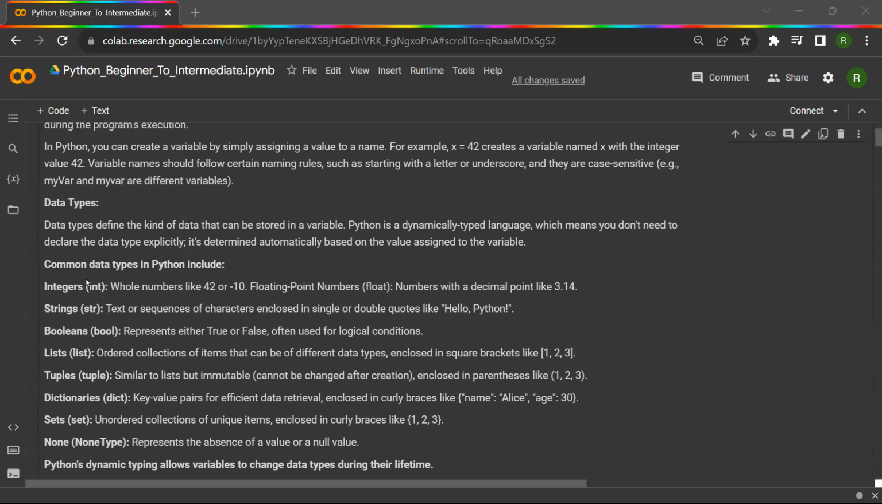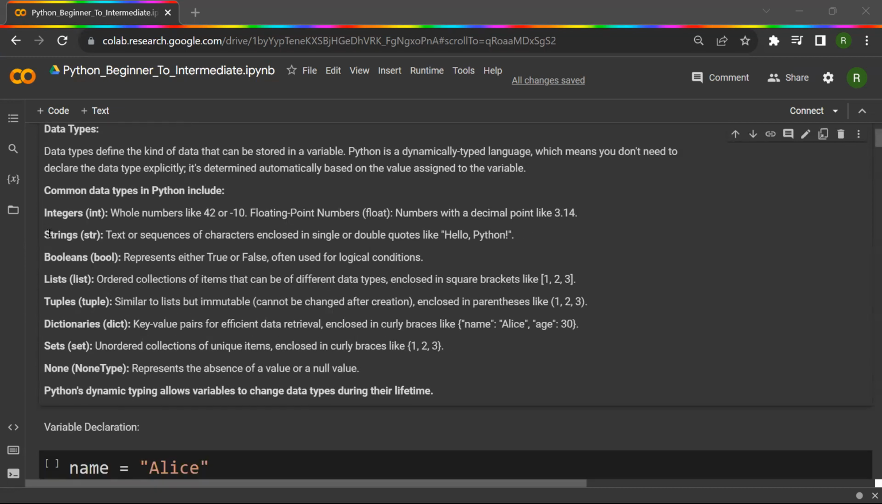Now let us see some common data types in Python. We will find integers, strings, boolean, list, tuple, dictionary, set, none type, and also float. Here it is. This is how the data types look.